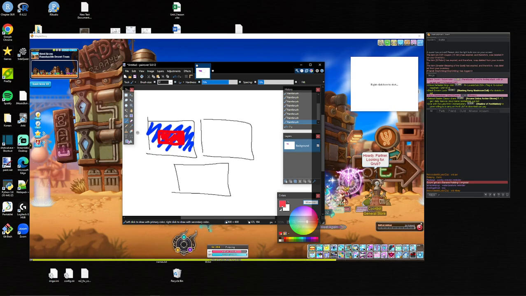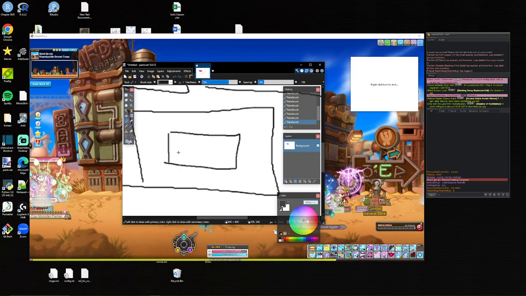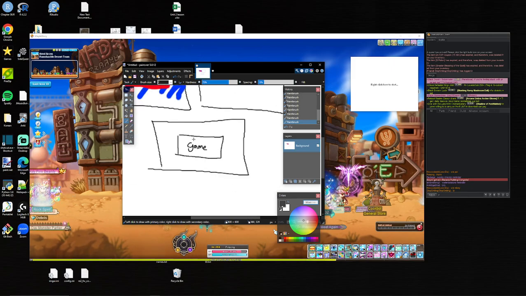So that is, and then right now I have the game. In this case, it'll just be Maple. Sorry, I use Lost Ark for this as well, but I have Maple right here. If I was playing Lost Ark, it'd be the full window right here.